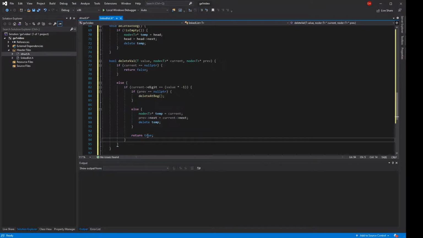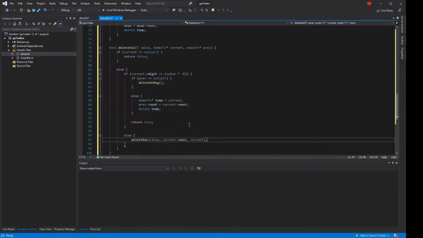And if current digit is not equal to the value times -1, then that means we need to keep going. We need to keep traversing the list. So else, delete value. I'm going to pass the value, current next, and current, so we can keep traversing the list recursively. And that's it for our delete value function.